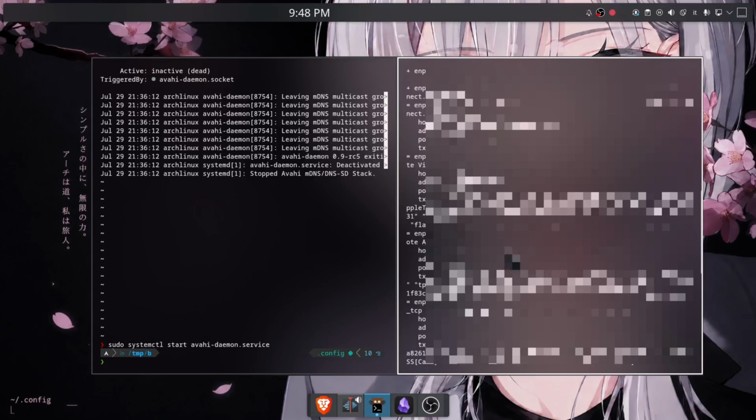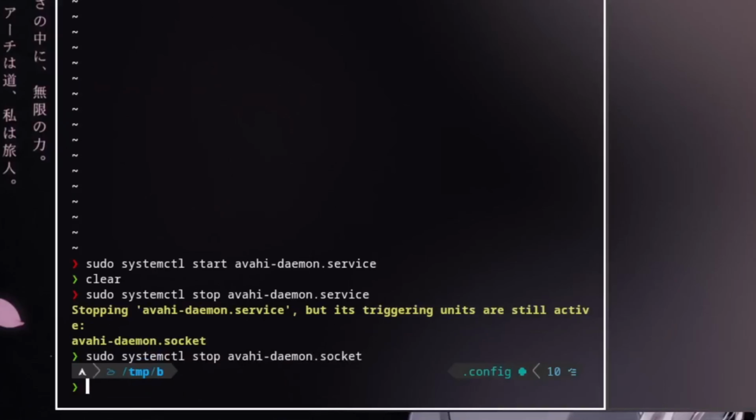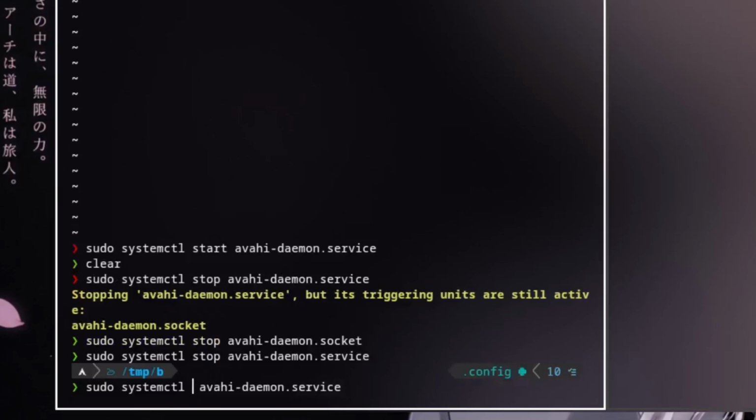If you don't use network service discovery, there is no reason to leave it running. You can simply disable it like so.